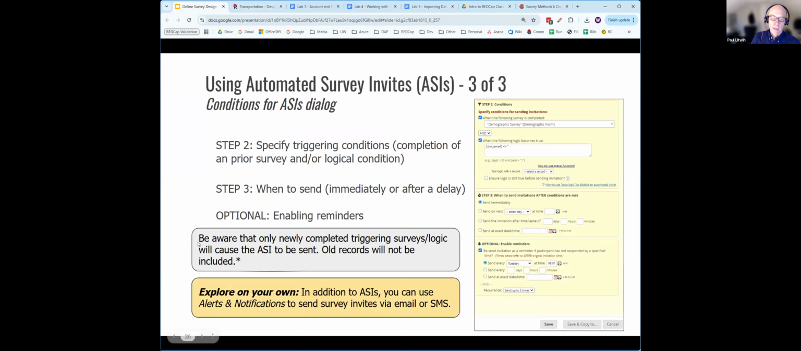I just want to say a couple of things. Be aware that only newly completed records trigger it. So I created one that already had data in there. It's not going to go back and send those invites to data that's already collected unless you go back and resave the data that triggers it. In other words, if it's based on me completing that first survey, I'd have to go in, edit, and resave that survey to complete it. So old records will not be included.